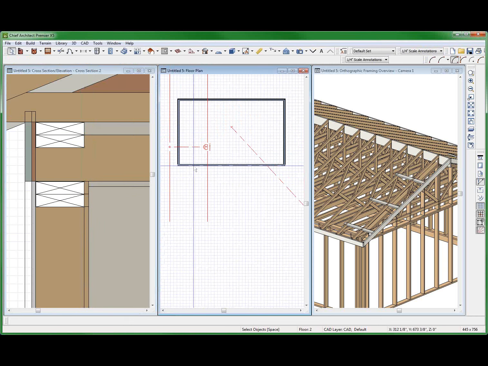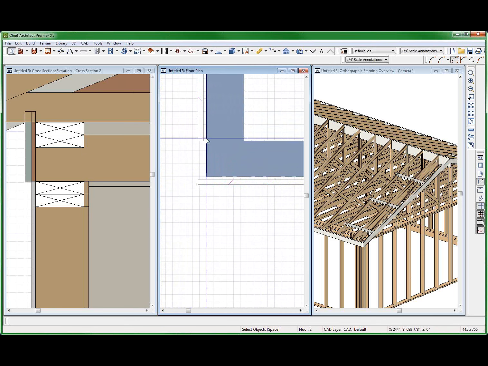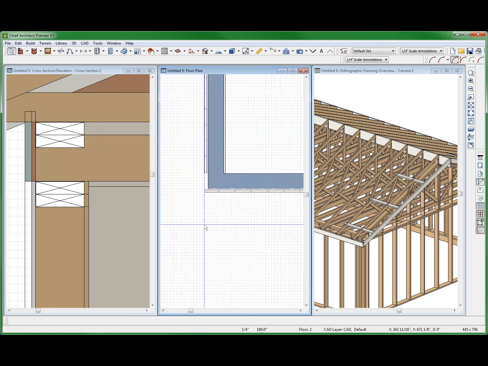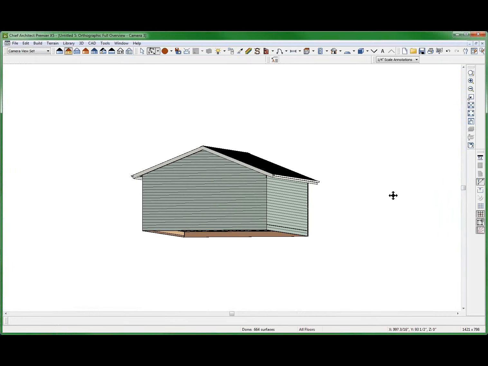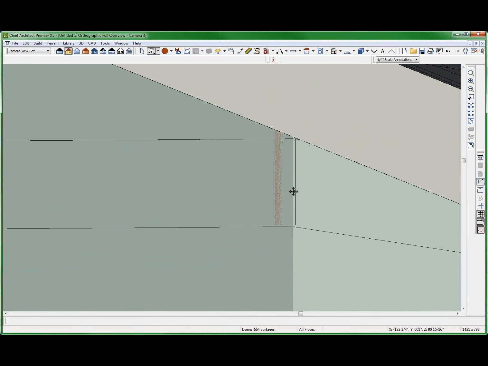Okay, I know the problem with this. See this? See what happens right here? You get this mess right here because this wall and this wall are defined differently. So if we take a look at this, yep, you get this funny stuff right here. So when you have those walls up there, they all need to be attic walls or all need to be not attic walls.